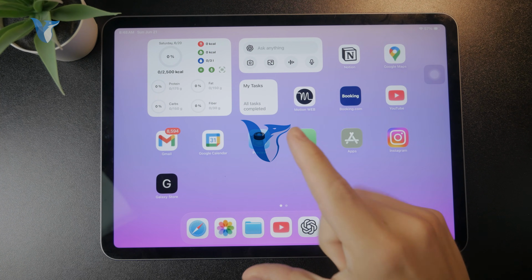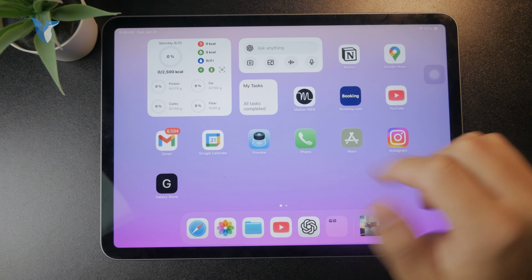So how do you turn off the split screen in the settings of the iPad?